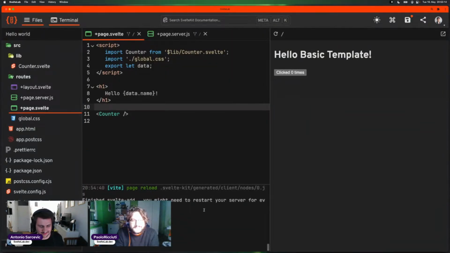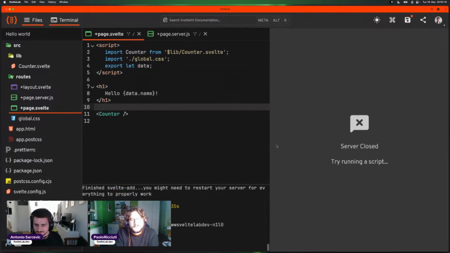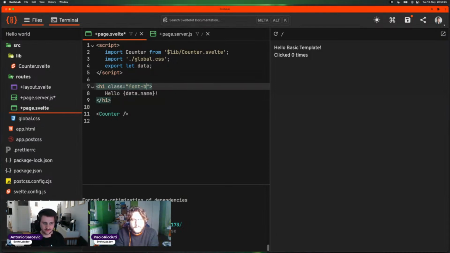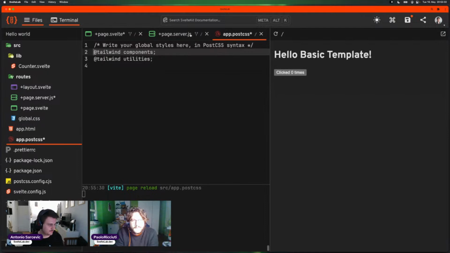Okay, so now it finished installing. We'll just restart the dev server real quick, and now we see we got Tailwind working. So I can do stuff like class font-bold, and now we have this here. But I will just really quick remove the class, so I have the basic styles again.